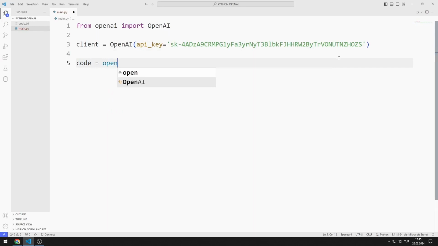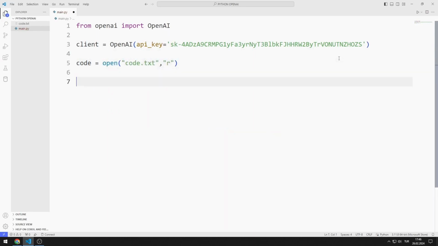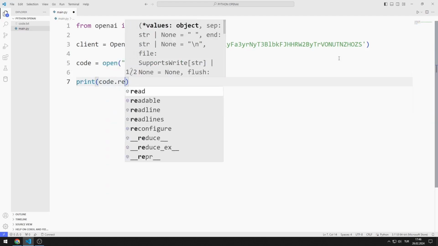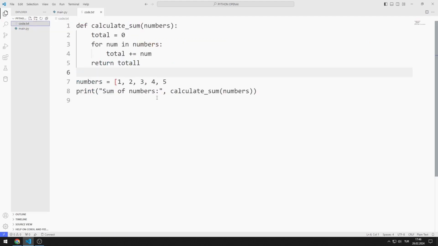I send the code file in the project to the Open function. I choose the Read option. I print the text in the text file to the console using the Read function.